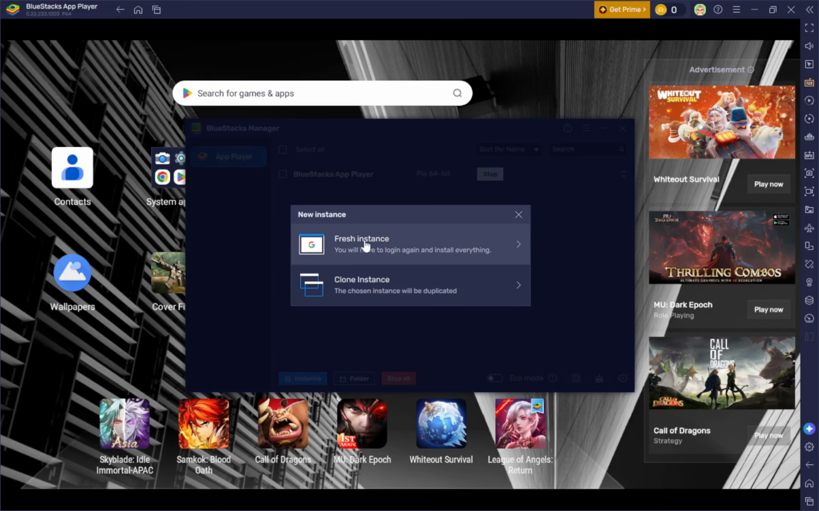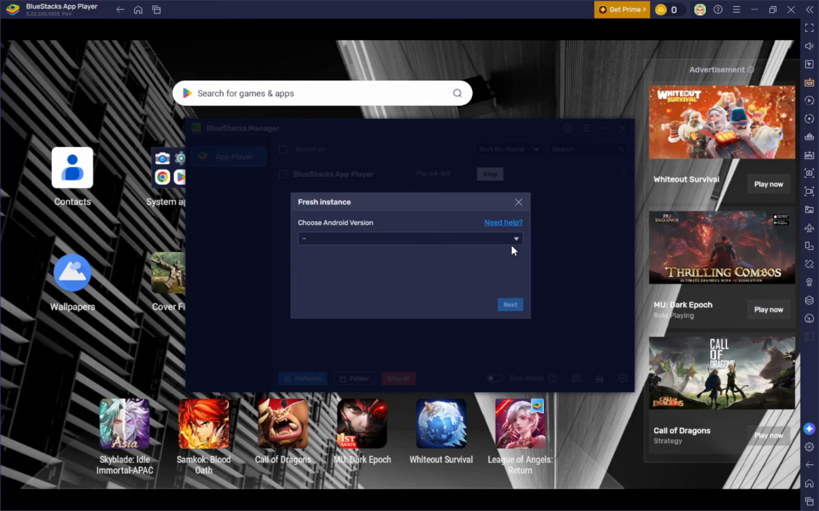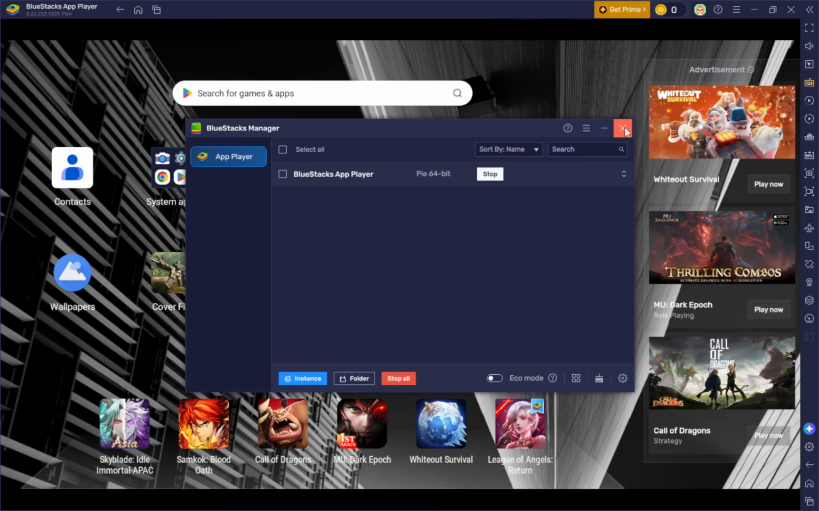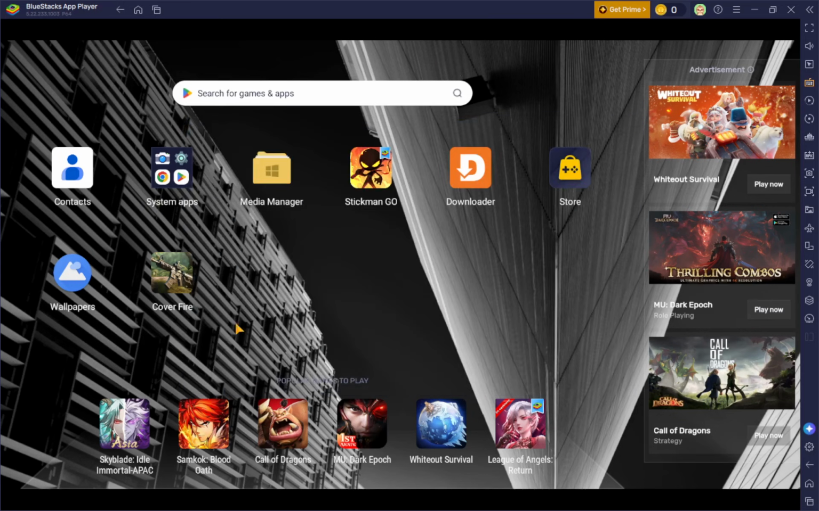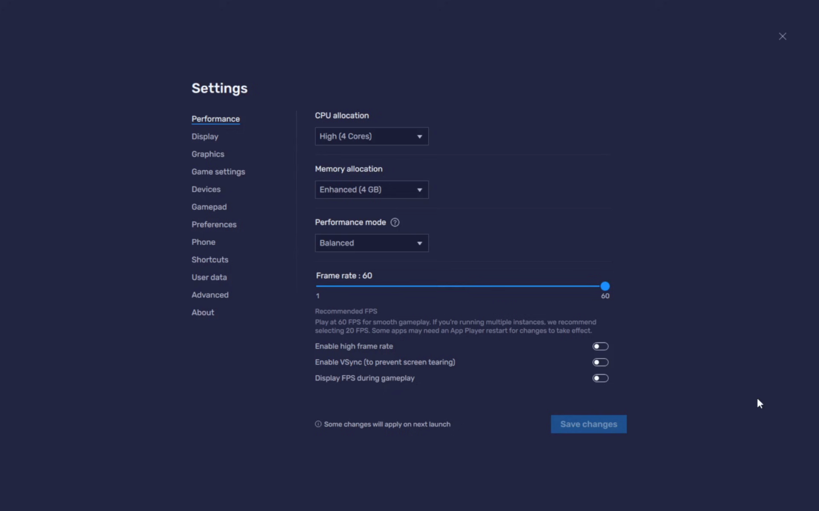Now it's time to update BlueStacks. Keeping your software up to date is vital for optimal performance. Open BlueStacks and navigate to Settings, then go to About. Here you will find an option labeled Check for Updates. Click on it to see if any updates are available. If there are updates, make sure to install them and restart BlueStacks afterward. This process ensures that you are running the latest version, which can fix bugs and improve stability.